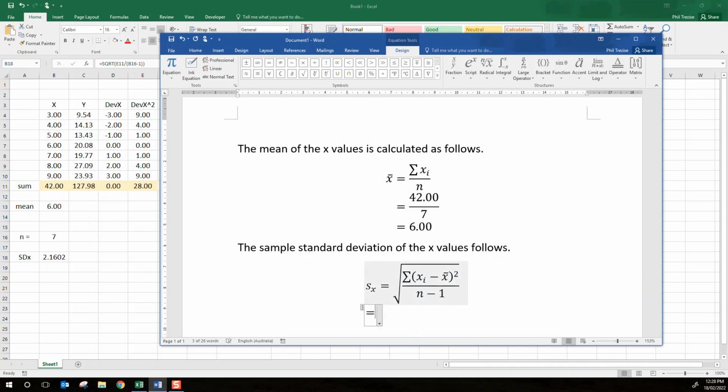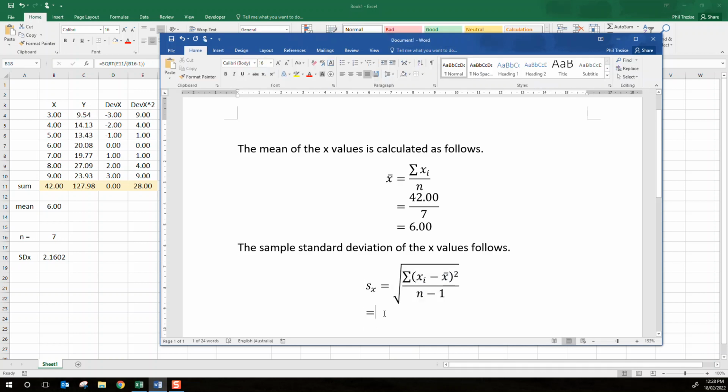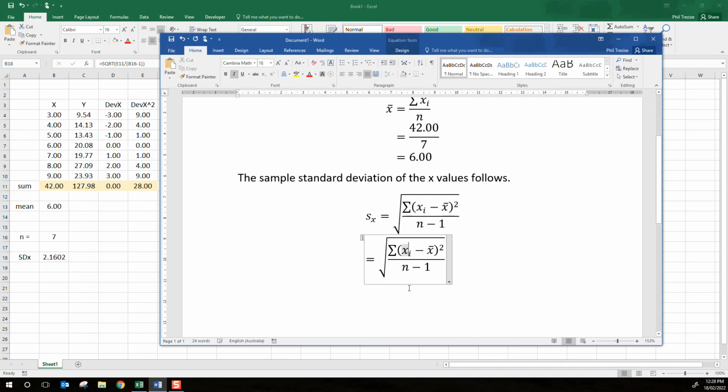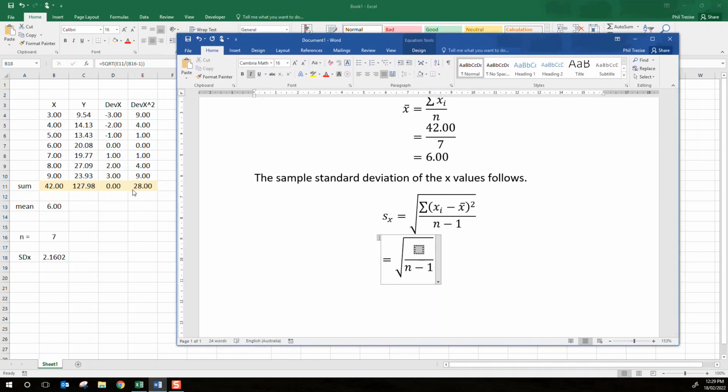Shift enter to give me a new equation. So now I need to do, well, I don't have to do the whole thing over again. I can copy that bit, make sure I'm inside the equation box. Now I will just take out a few of these little bits here. Now the number that I needed at the top of that was 28, wasn't it? All of the deviations were squared and then added, so the number that goes there is 28.00. And I could put 7. 7's fine. 7 minus 1, that's easy. Shift enter. And now the answer was 2.1602.